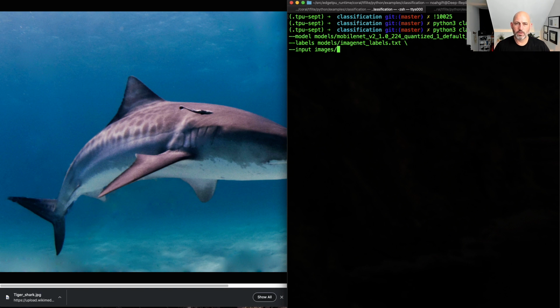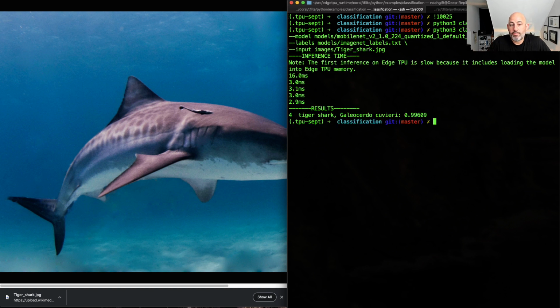Perfect. There we go. Tiger shark. All right, so I'm going to go through and run this, and let's see if it works. So pretty cool. 99% prediction accuracy.